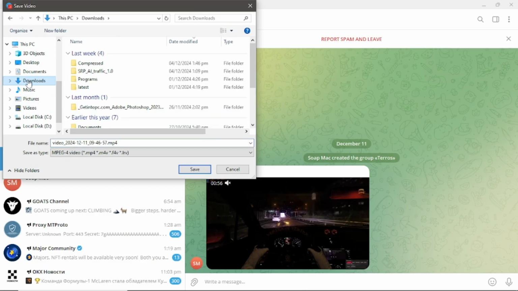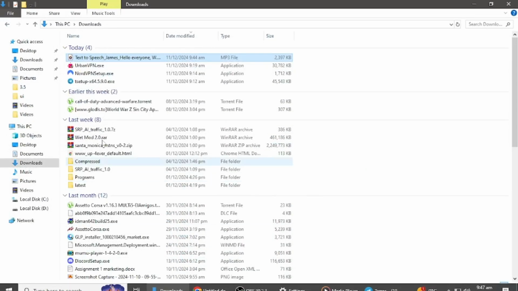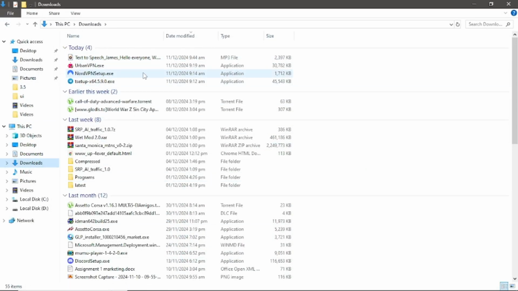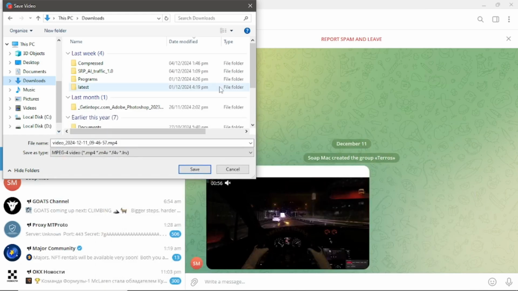The download location will depend on your Telegram settings. By default, the videos are saved in the Downloads folder of your PC. You can check this by opening the File Explorer on Windows or Finder on macOS and locating the Downloads folder. If you can't find the video there, you can always search for it by the video's name in the search bar.